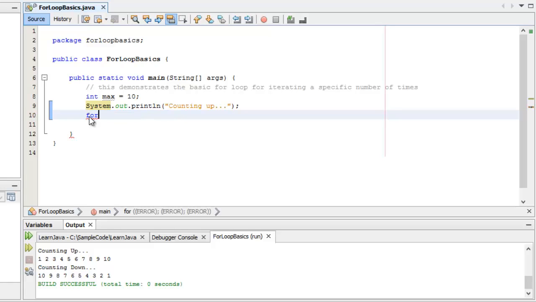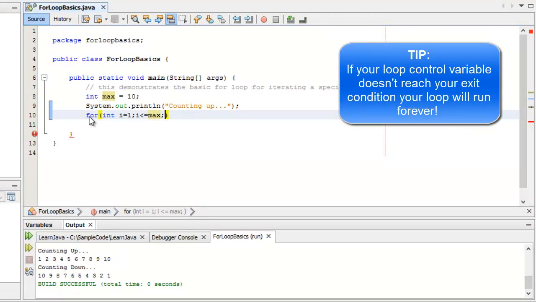Remember, for has 3 areas. The first area is where you initialize your loop control variable. So I'm going to say int, and I'm just going to call it i. Set it to 1. And then you set your exit condition using the loop control variable. When i is less than or equal to max, I want to keep looping. As soon as i is greater than max, I want to stop. And then the final thing you do is you need to increment or decrement your loop control variable, like that.